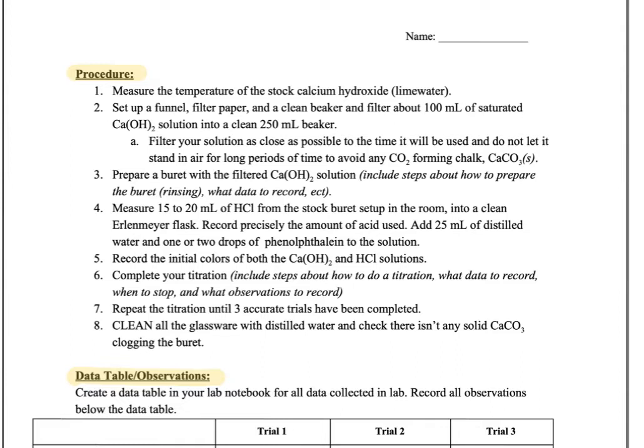So when you notice that that pink color is staying for a little bit longer, like maybe you swirl it and it kind of stays pink, you should add drop by drop. So you add a drop, you swirl. You add a drop, you swirl. And the goal is that we get the lightest pink color ever, okay?